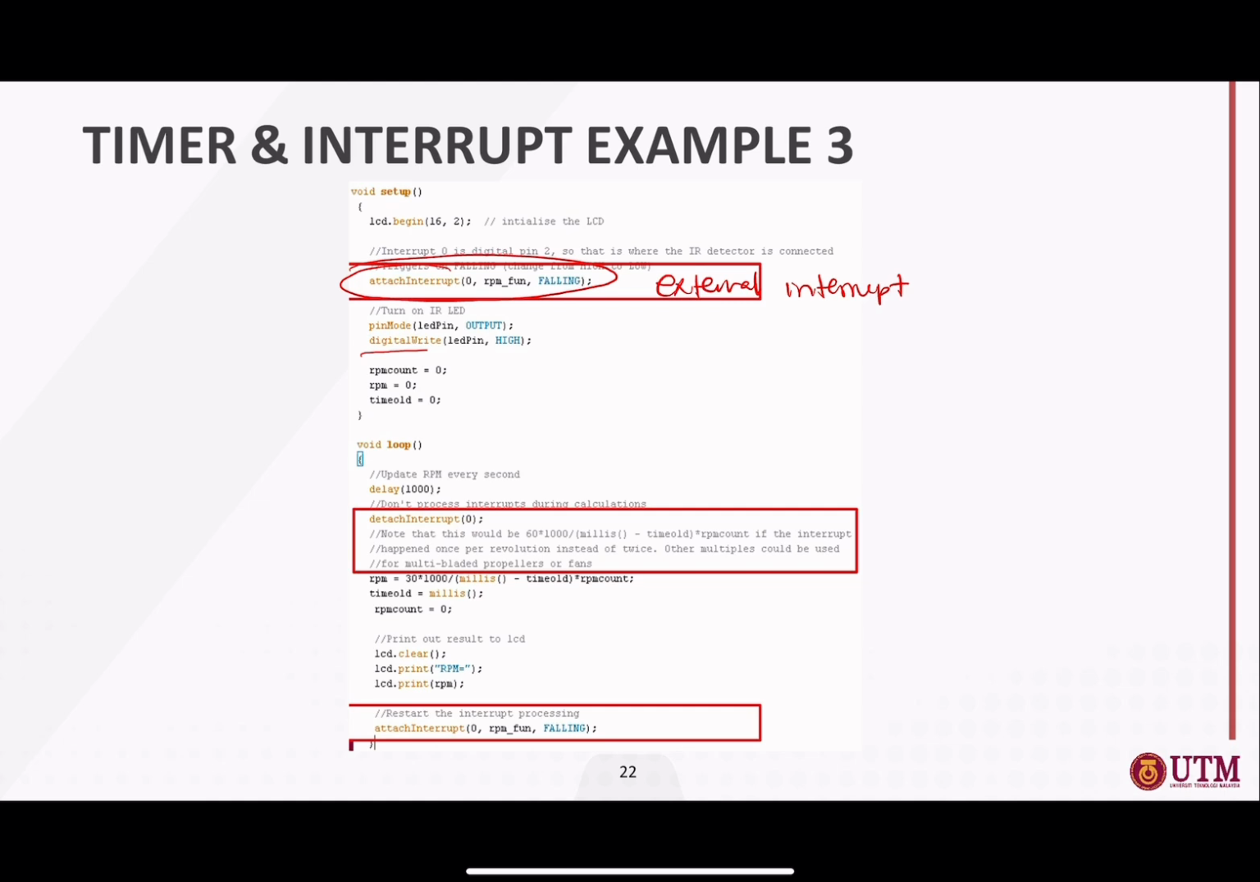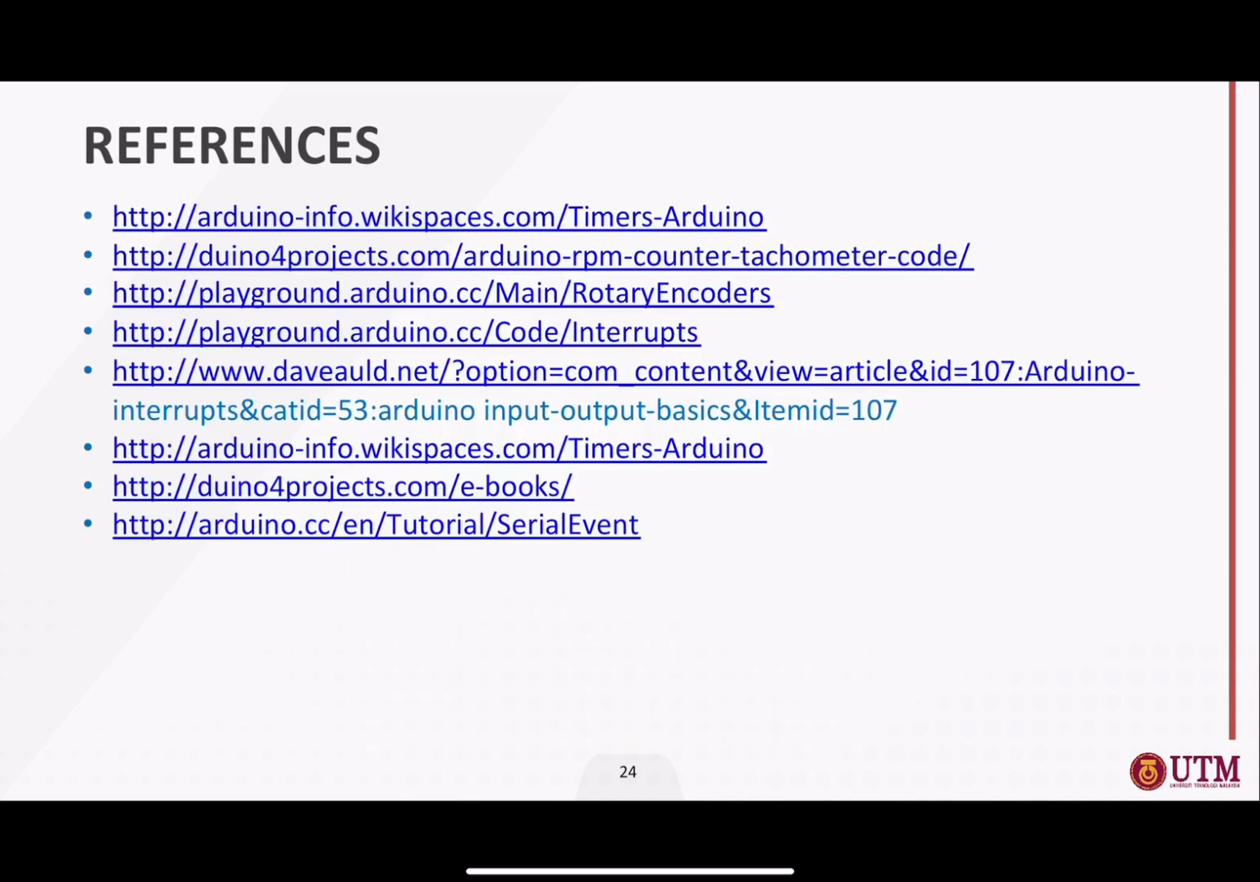Then they clear the LCD and attach the interrupt again, to get the current state of the counting. So that is how the timer and interrupt example is conducted. It can be conducted internally and it can also be conducted externally.